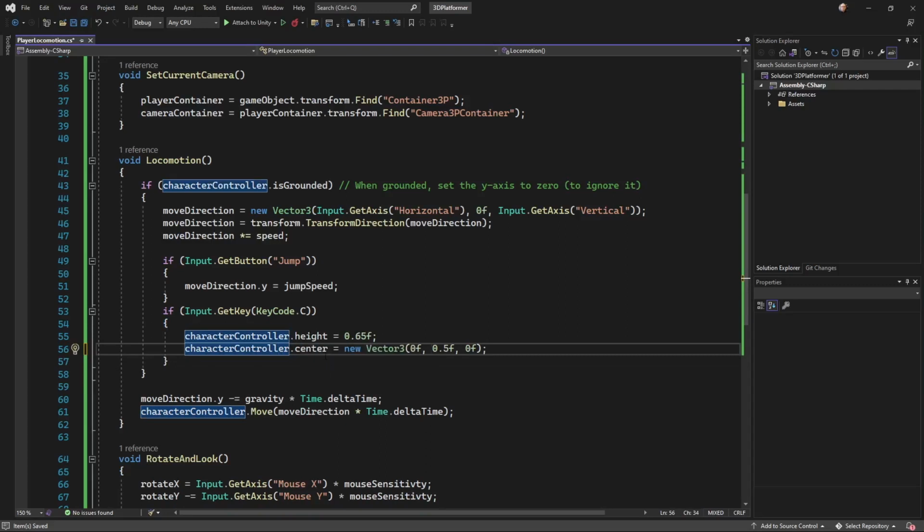So we're going to change the height and the centering of our character controller, and hopefully this value will give us a number that we can use to fit underneath it. If not, we'll have to check it out afterwards. I have a feeling it might be a bit too high.